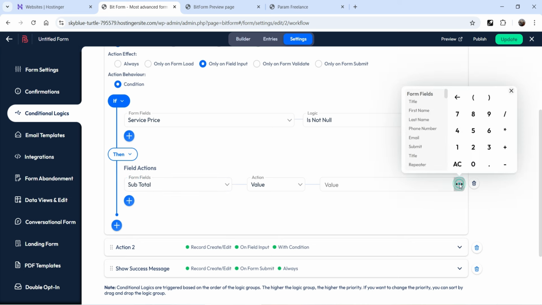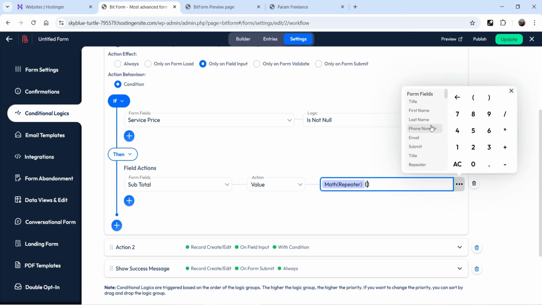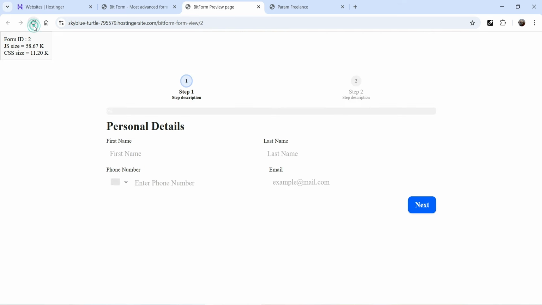So here you can click on it and scroll down. You will see an option, math repeater. Select that one. And here move the cursor inside this bracket and math repeater of service price. So select service price from here. Okay, so this is the new condition. So it is going to add service price in the repeater. Let's update it. Let's go back, refresh it.